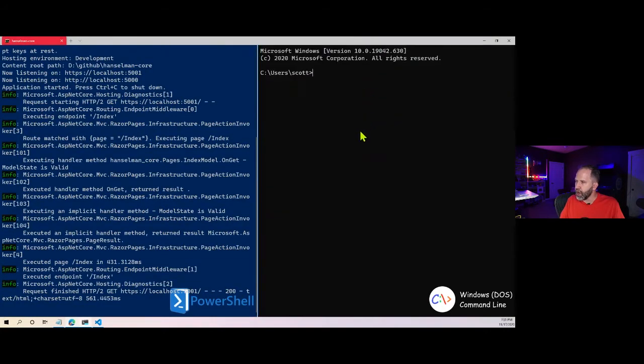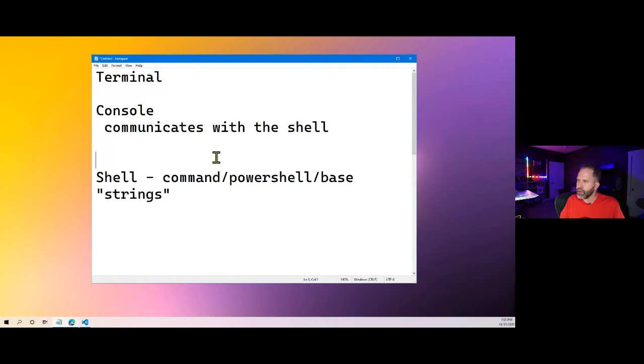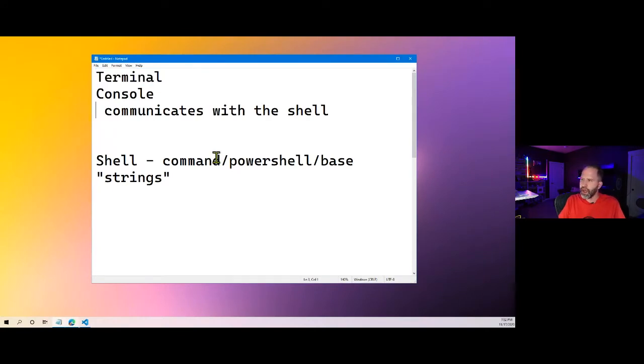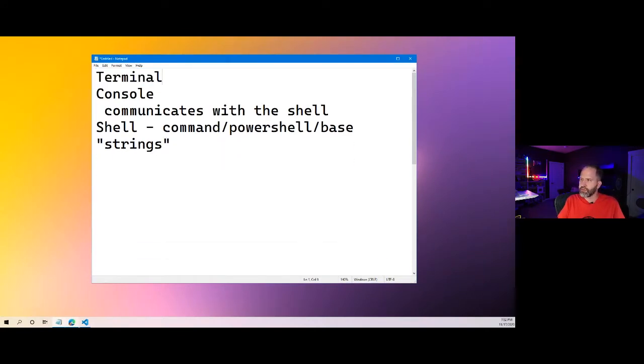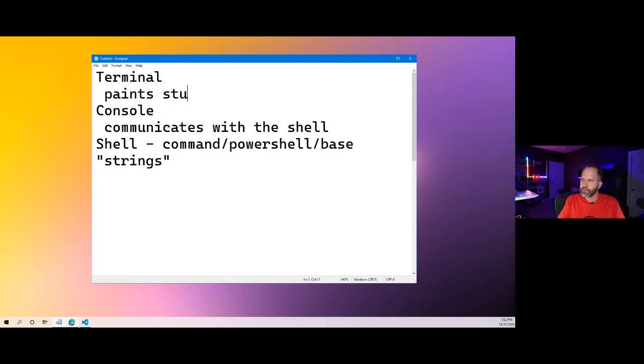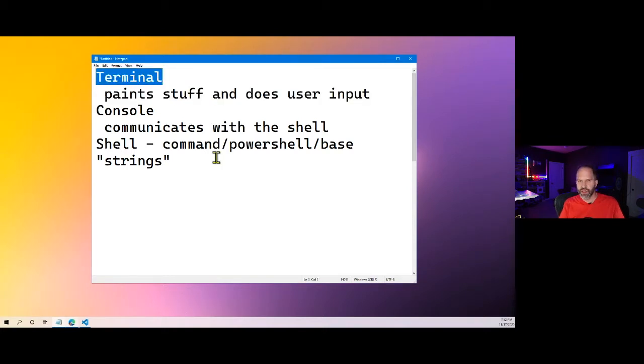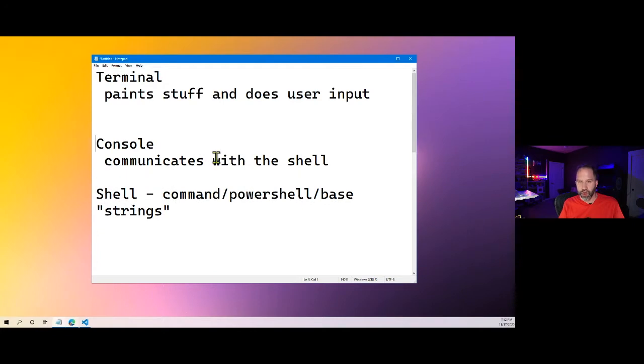Okay, now let's return to Notepad and make sure we understand what's going on. Okay, our terminal paints things and does user input. There's lots of different choices of terminals. There's the Windows terminal. There's the one that comes with Windows called the console host.